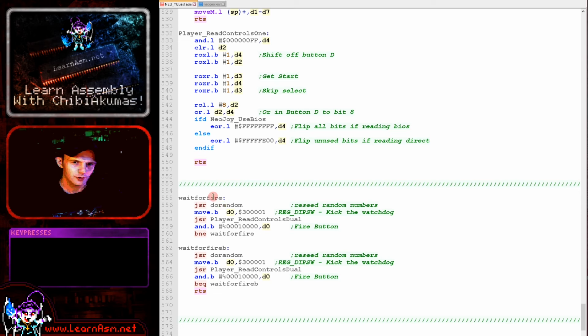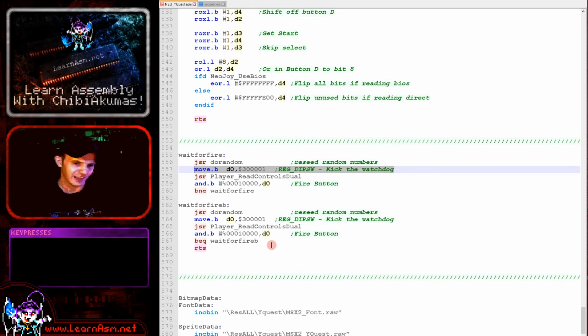We're using those joystick buttons here with these wait for fire functions here. What we're doing here is we're waiting for the player to press the fire button and then release the fire button. This is used for the end of each level, and we're also re-randomizing the random number generator, but we need to remember to kick the watchdog, because if we don't, then during a loop like this, it would look like the game had crashed.